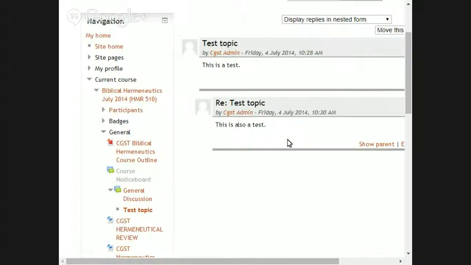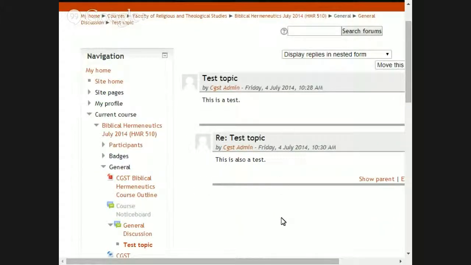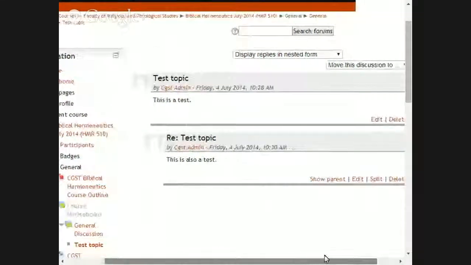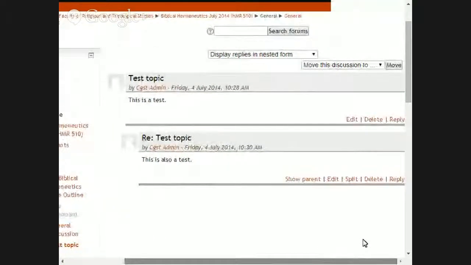So if you're going to type a lot of things, if you're going to type a long thing, it's best to type it somewhere else, like in Word or a text editor or something on your computer, and then copy and paste it to the forum. If you don't know how to copy and paste, we'll have to actually try and give you some other instruction as to how to do that at a later date. But I just wanted to show you how you could manipulate the forum.